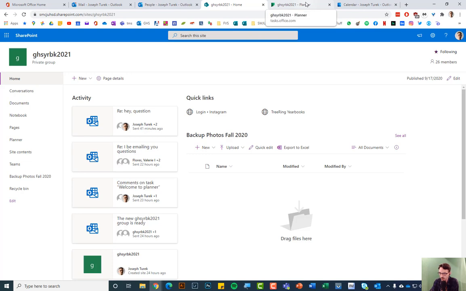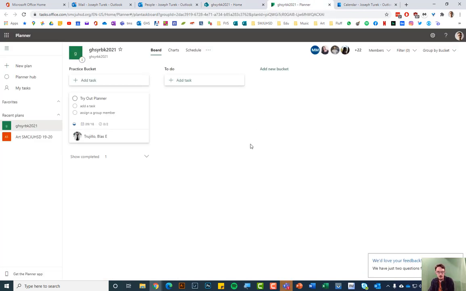So the planner is right here. The planner for the group is a really easy way to assign tasks to the group. Adding a task is real simple. These are buckets, and basically you can add a list of tasks to the bucket based off of the activity. So I could add a new bucket here by clicking on Add New Bucket and call this Social Media Tasks.